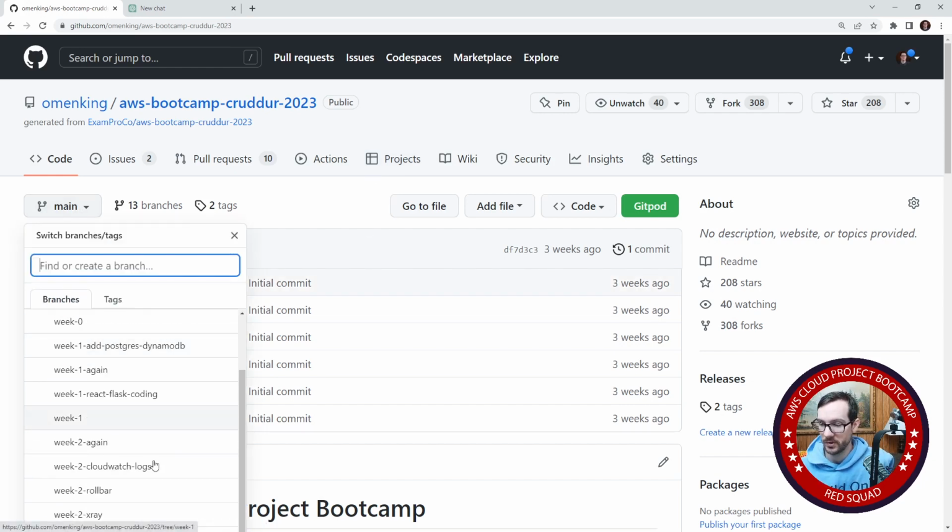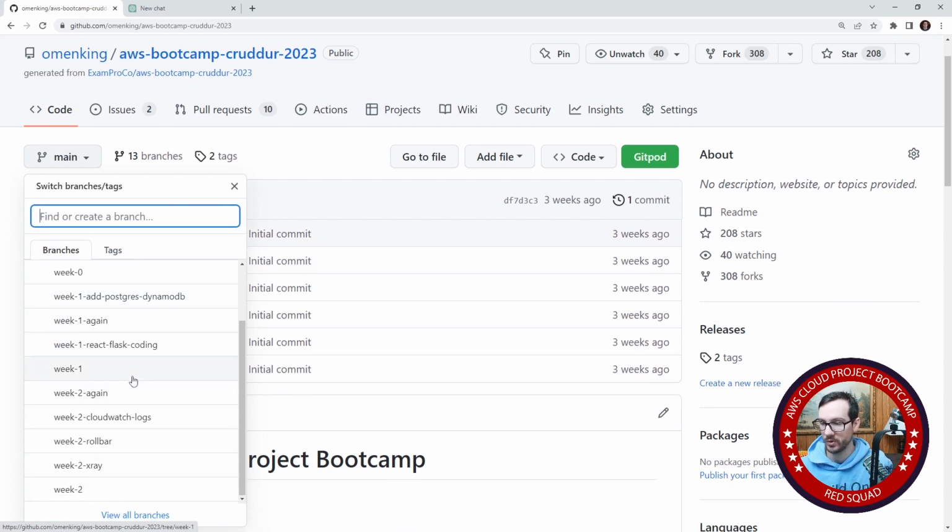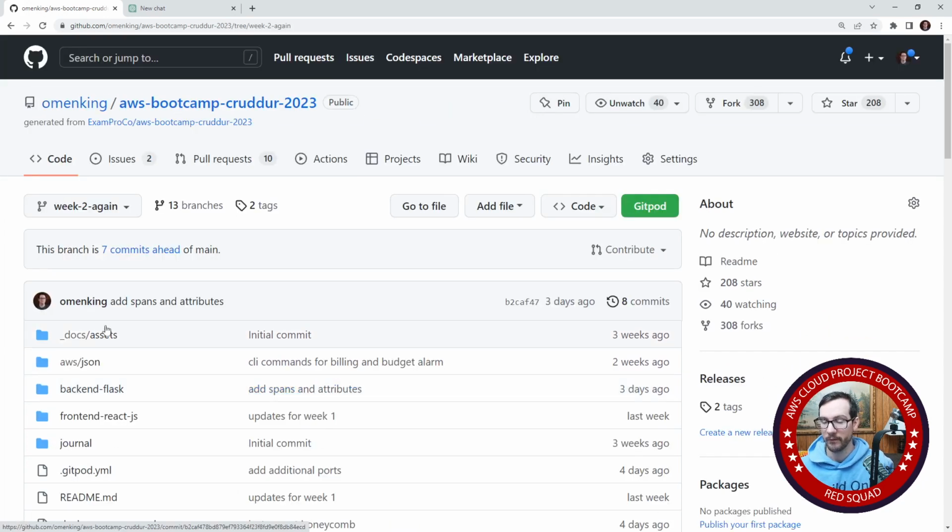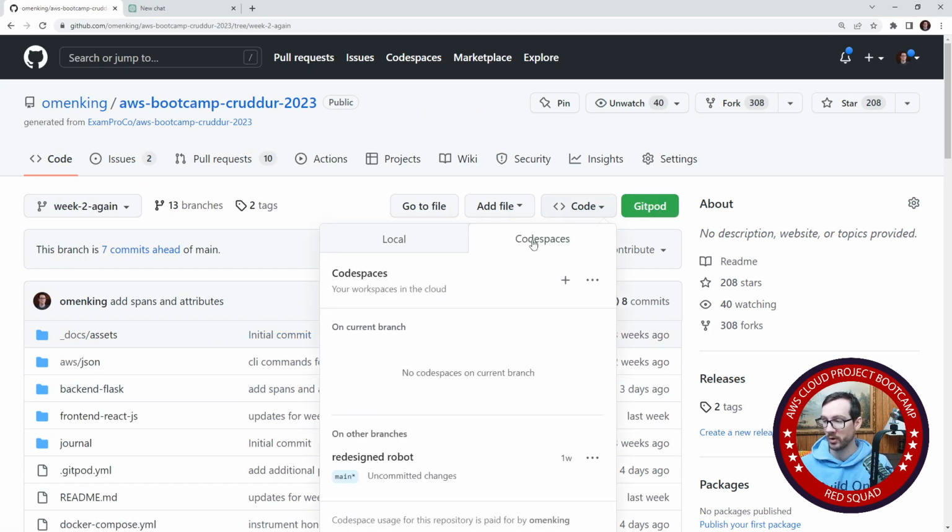I'm going to switch over to my latest branch, which would be branch 2 again. And from here, what we're going to do is, instead of launching Gitpod, launch Codespaces and see if we can configure the things that are missing that are in our Gitpod YAML, so that folks at this stage are able to learn how to configure it and things like that.